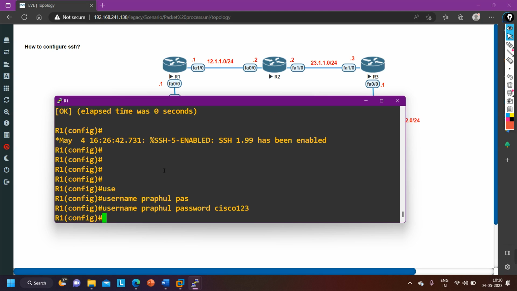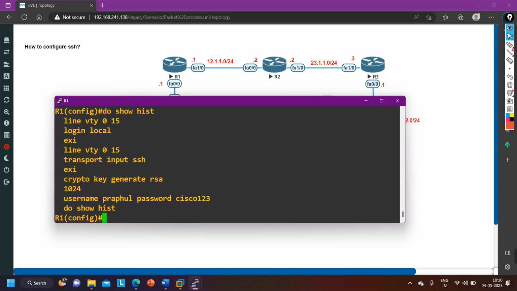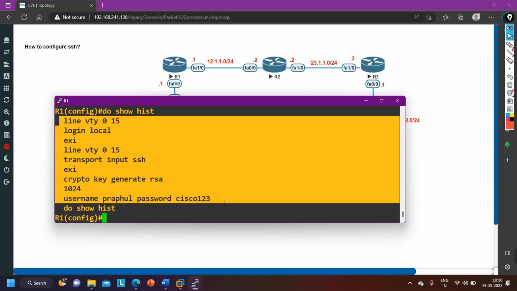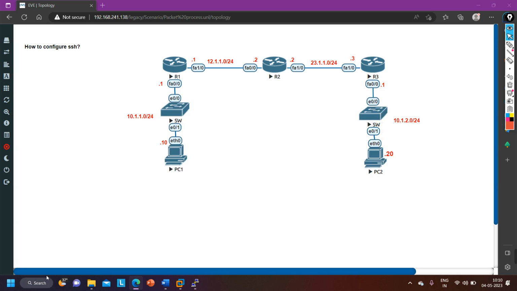Now I am going to show you how you can take SSH access of this router. But before that, let me enable SSH on all the other routers as well. For that, what I will do, simply I will copy the commands by running the command do show history, and I will modify some configuration there. This is the configuration on this router. Let me copy it in Notepad.